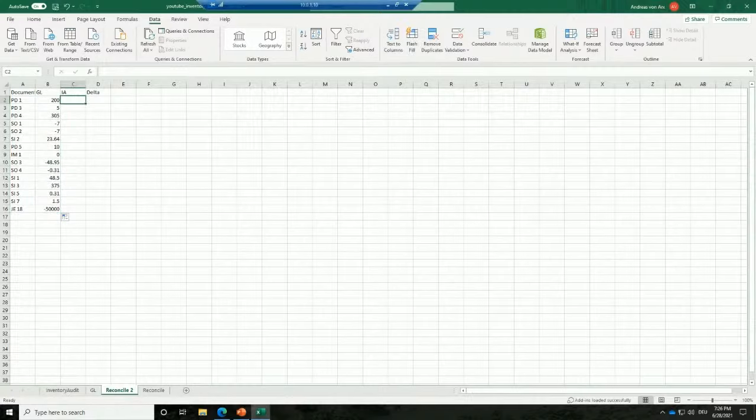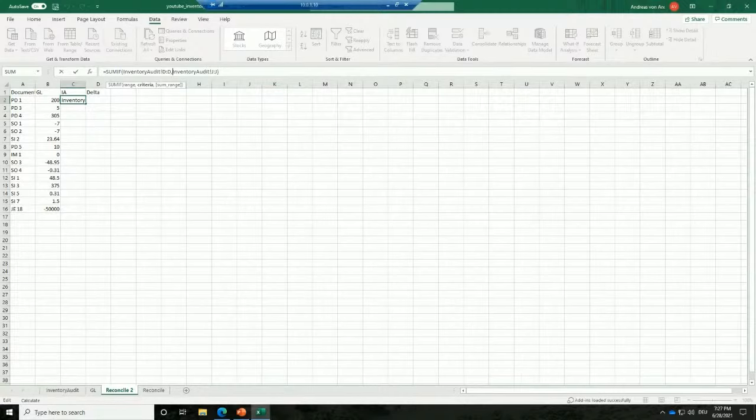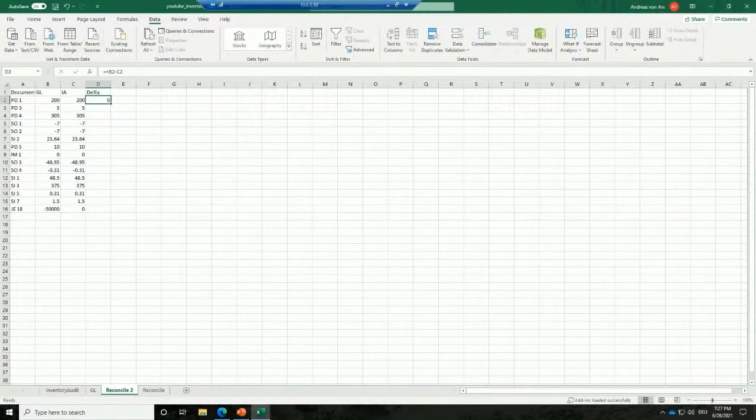Now we've got to do the same for the inventory audit. Also here, equals SUMIF, range, comma. Now here we want the transaction value, the total transaction value. What we're missing here is the criteria A2. Now the delta out of the two equals 0. Also smash that one down.